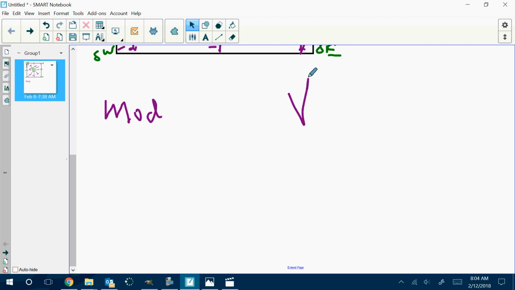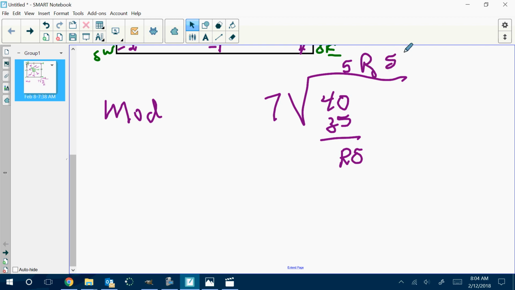Okay. Do you guys ever remember doing this and you had like 7 goes into 40? How many times does 7 go into 40? 7 goes in there 5 times. That's 35, right? Remainder of what? So this is R5. Okay, so this is your modulus. It always gives you the remainder. Okay? So what's going to happen? We're going to click and we're going to go 1, 2, 3, 4, 5, 6, 7. Are you with me? Who understands that?